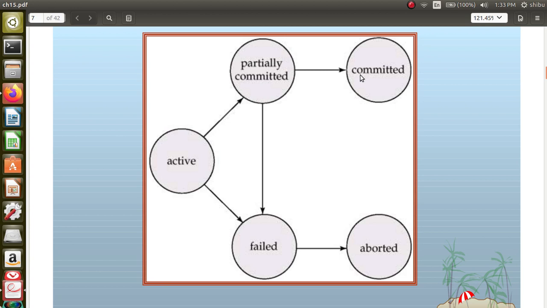Once it is committed, there is no possibility of reverting back to its previous consistent state. Even if it is in a partially committed state, it can fail and be aborted. If in an active state there is some problem, for example, if you are trying to do a fund transfer and trying to debit some amount, and there are insufficient funds, then the transaction has to be aborted. In that case also it comes to the failed state and it will be aborted.